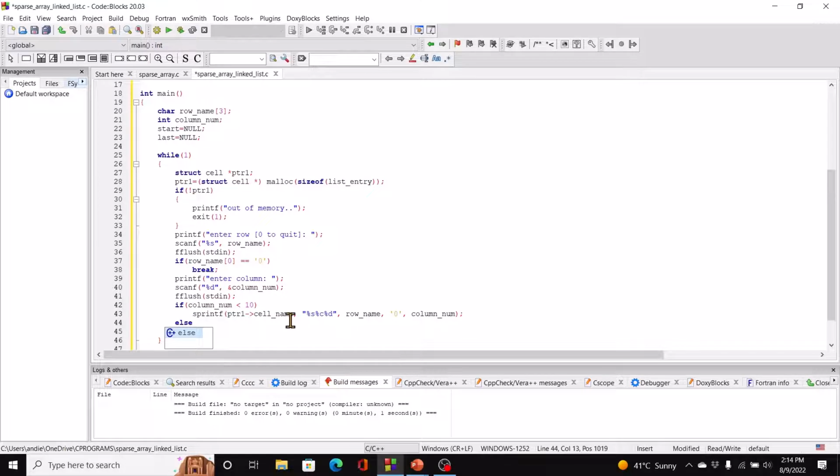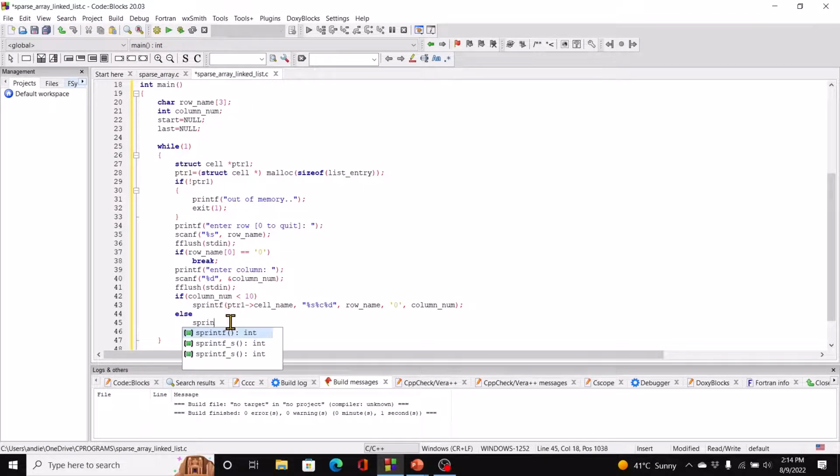Else, if column number is not less than 10, then sprintf ptr1 arrow cell name, and this will be just %s and %d, right, comma, row name and column number. So I hope that's clear.